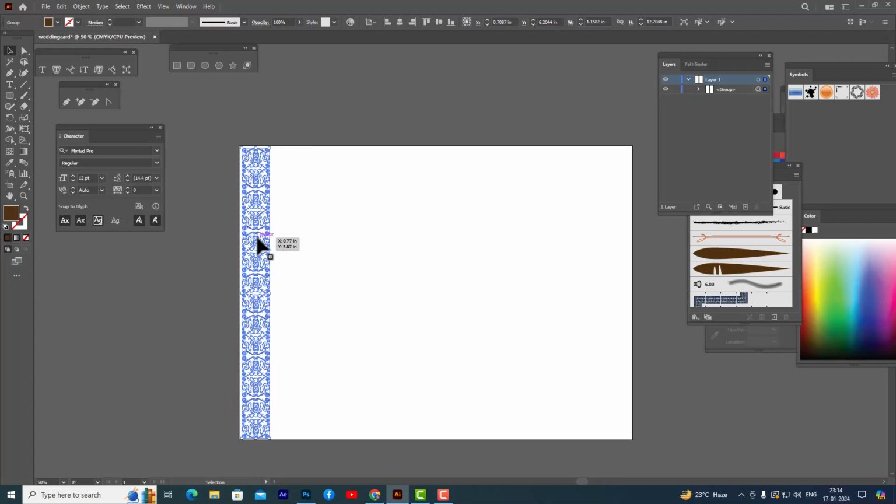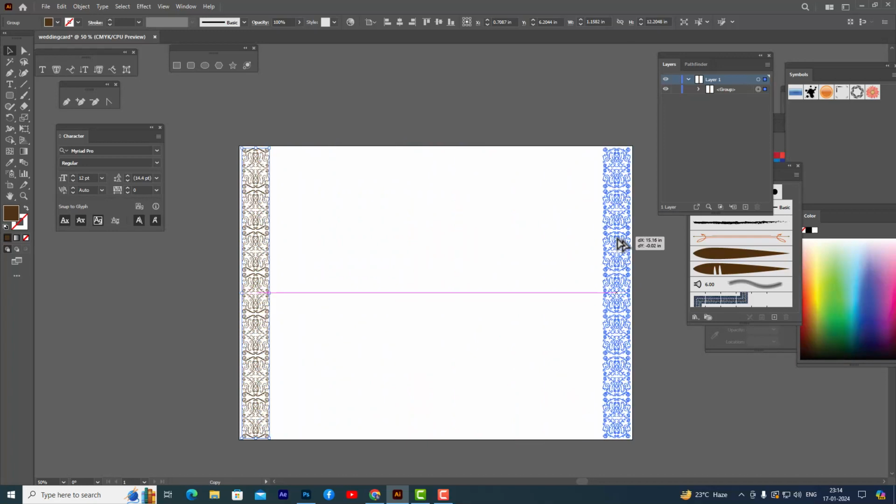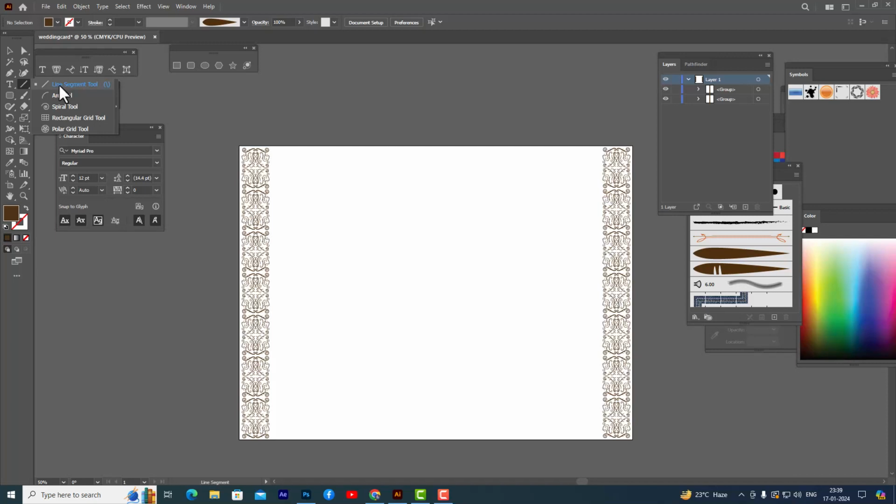Now we'll just take a duplicate of this design. We'll simply hold Alt and simply drag and create its duplicate, and we'll place this duplicate on the right side. Right. So we got a nice interesting border design. So once we have these borders, now what we'll be doing is we will again just select this line segment. We will just create a straight line.